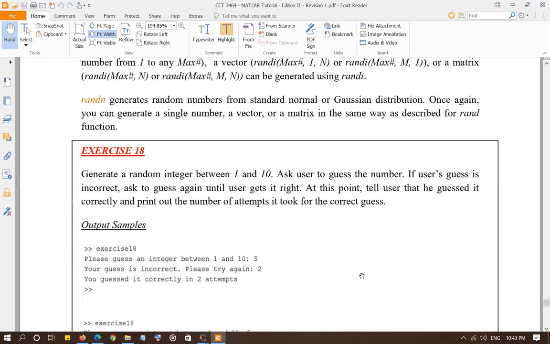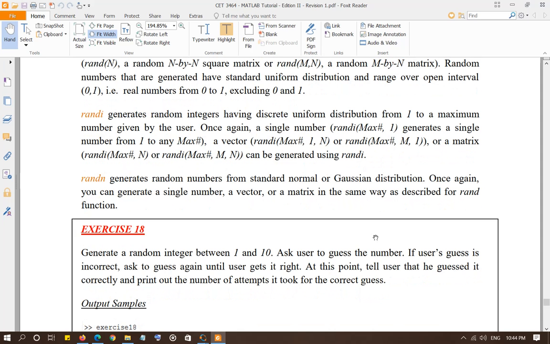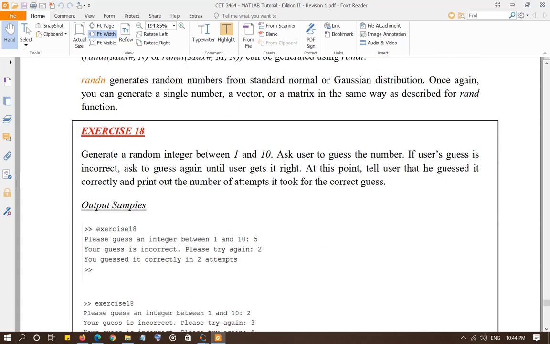This is exercise 18. Generate a random integer between 1 and 10, right? How are you going to generate the random integer? You can use randi. Right here, randi, max number, single number. So you're going to do randi(10, 1). It's going to generate a maximum of up to 10, and it's going to generate one number only. So you use randi to generate a random integer and save it in a variable, let's say x.